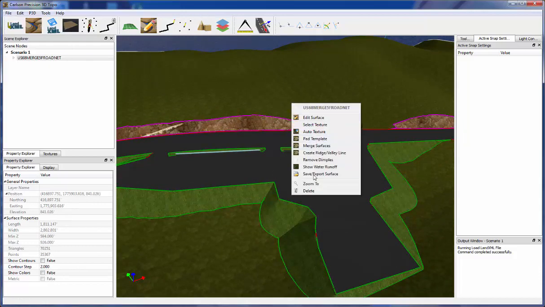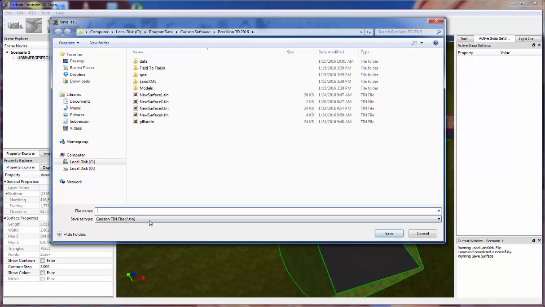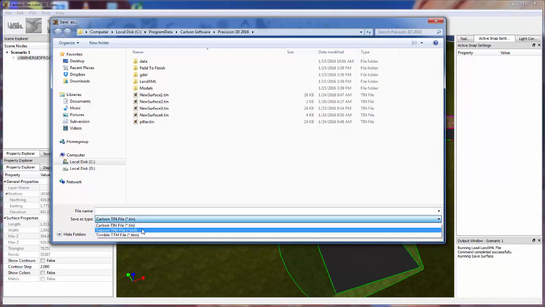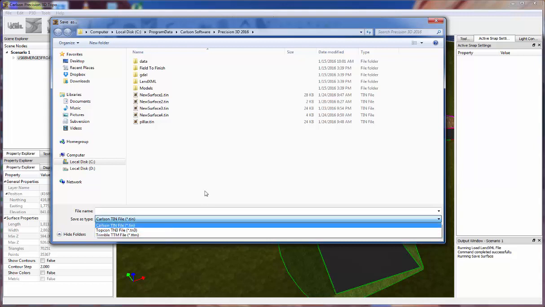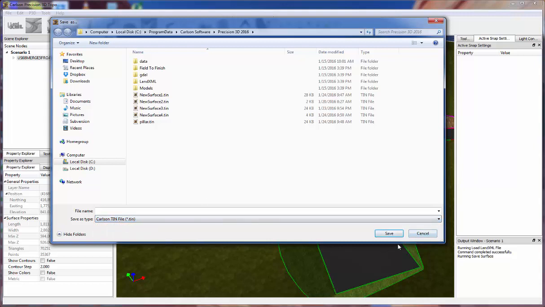We can also select a surface, and we can save and export that surface as a Carlson TIN, a Topcon TN3, or Trimble TTM file. And if you do have textures and colors assigned to your surface, we will create a colorized Carlson TIN.